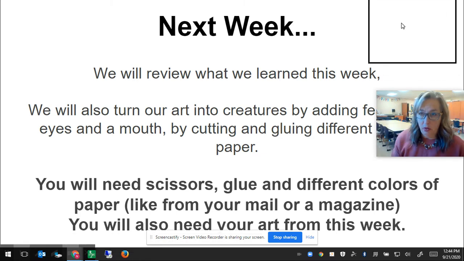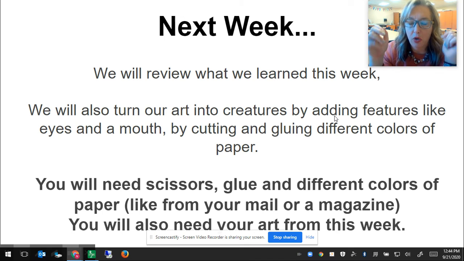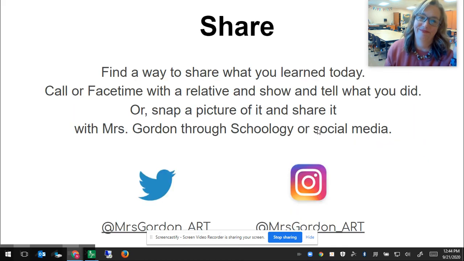Next week, we will review what we learned this week again. We will turn our art into creatures by adding different features like eyes and a mouth and maybe something else. We're going to be doing that with cutting and gluing different colors of paper. So if you get envelopes in the mail this week, you might want to save those so that you can use them if you were just going to throw them away, or if you get a magazine or a catalog in the mail, that might work too. You'll need scissors, glue, and different colors of paper. You will also need your art from this week next week.